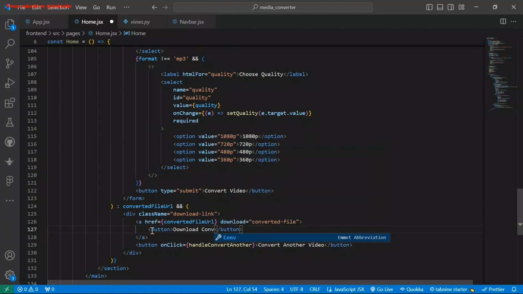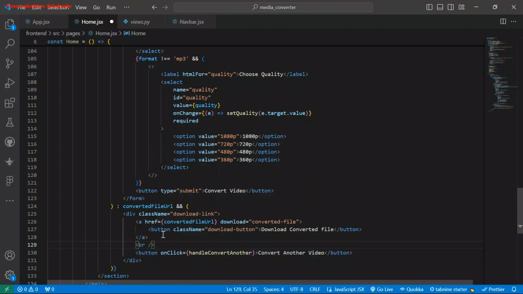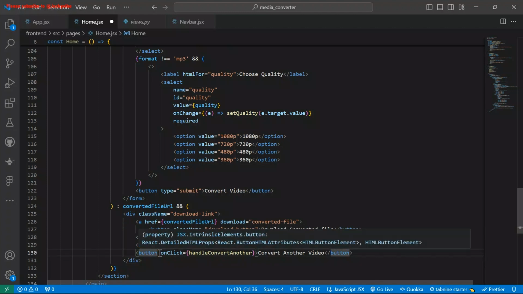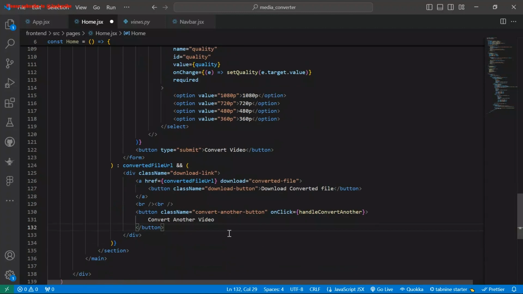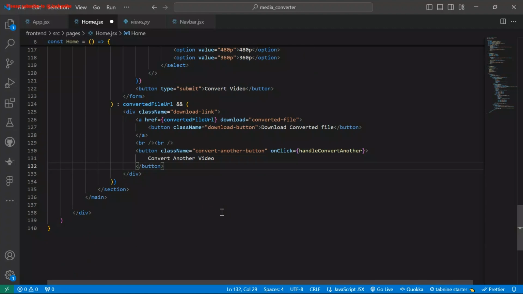Let's just call it download converted file, and for this I'm going to set a class name. Now let me add a break here so that there can be a break. Let me add one more break too. Now this one is going to handle our convert another. I'm also going to add a class name here. Let's bring this down here so we can have it this way. Convert another file or another video, whatever.